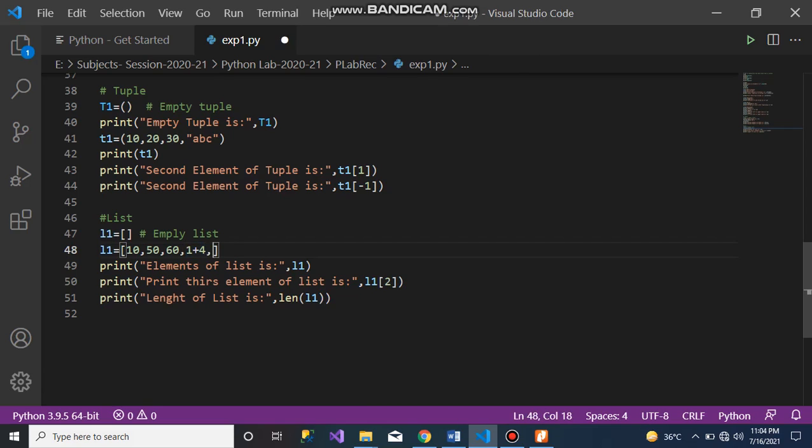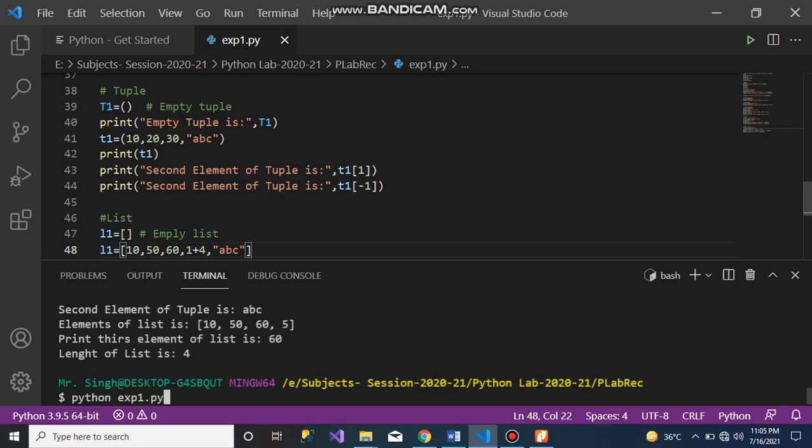Suppose I add another element A B C, then it should print 5. Length of string will be the 5. Okay, thank you.